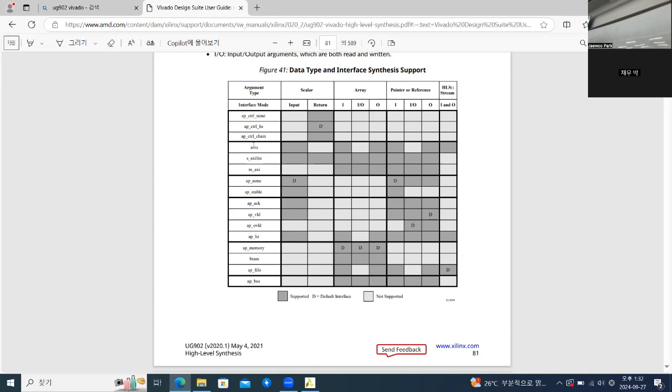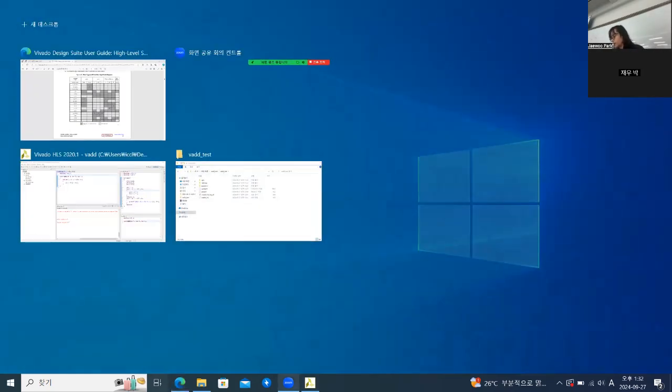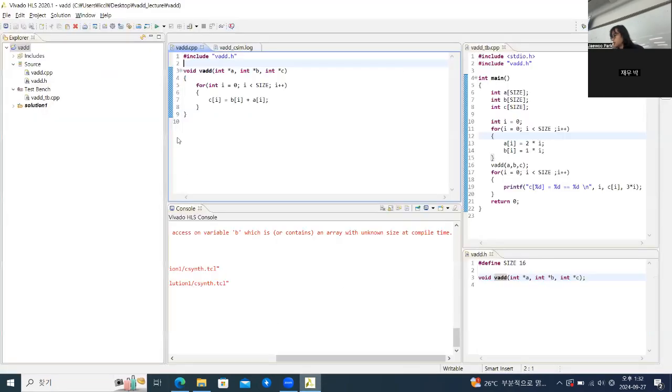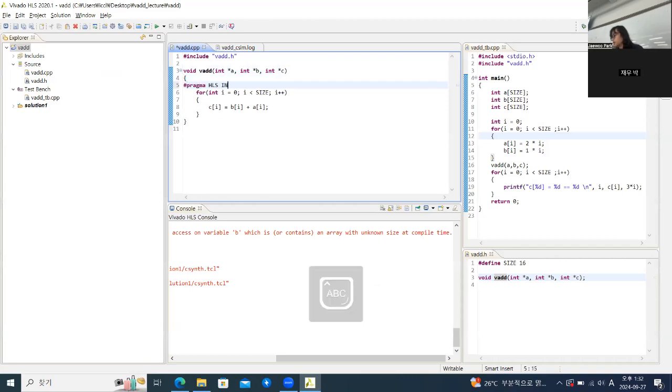Okay, how do we transfer data in C? We have the pointer and the length. So using the same methodology, we will make two interfaces. Okay? So let's go. First, we will make a port called MAXI. Pragma HLS interface, MAXI port for A.